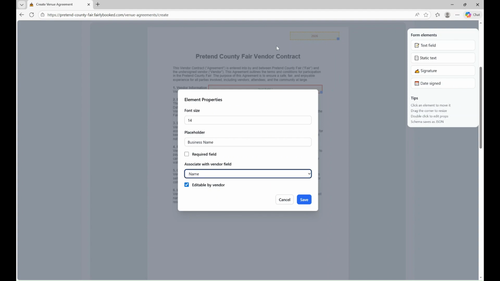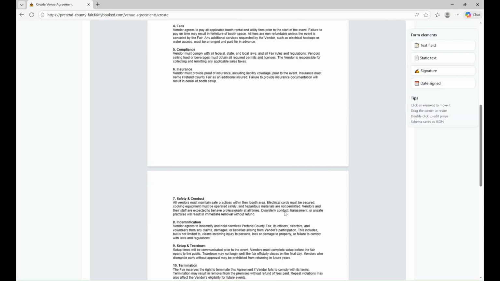So we can say we want this to be the name. The placeholder doesn't matter now because it's going to get pre-filled by the name. We can make this an editable field so the vendor could change it, or you could say, I don't want the vendor to edit it. I just want to load the name that they have put in the system and fill this area in. And so this is how that would work. It would not show business name. It would pull whatever data from the database. It cannot be edited. And we can hit save.